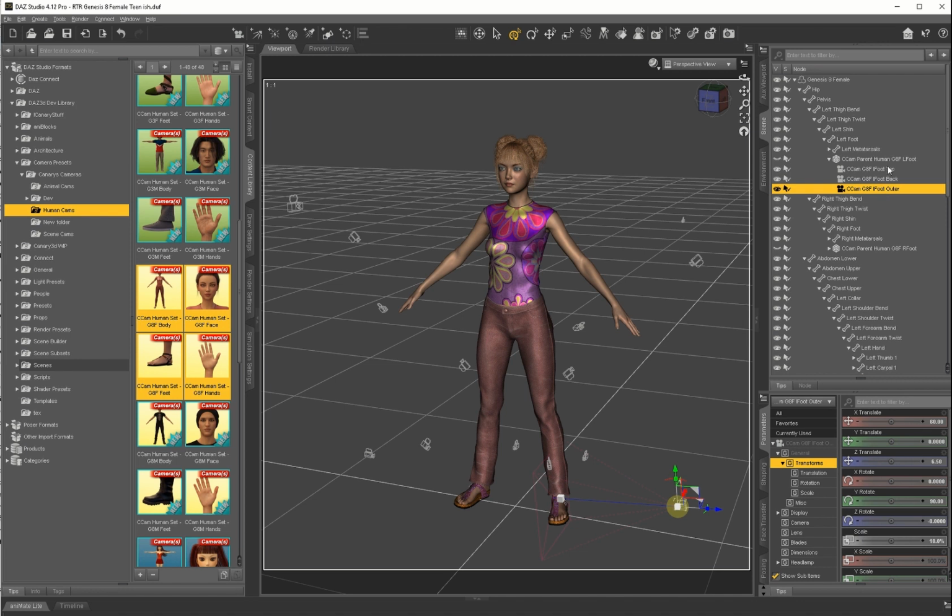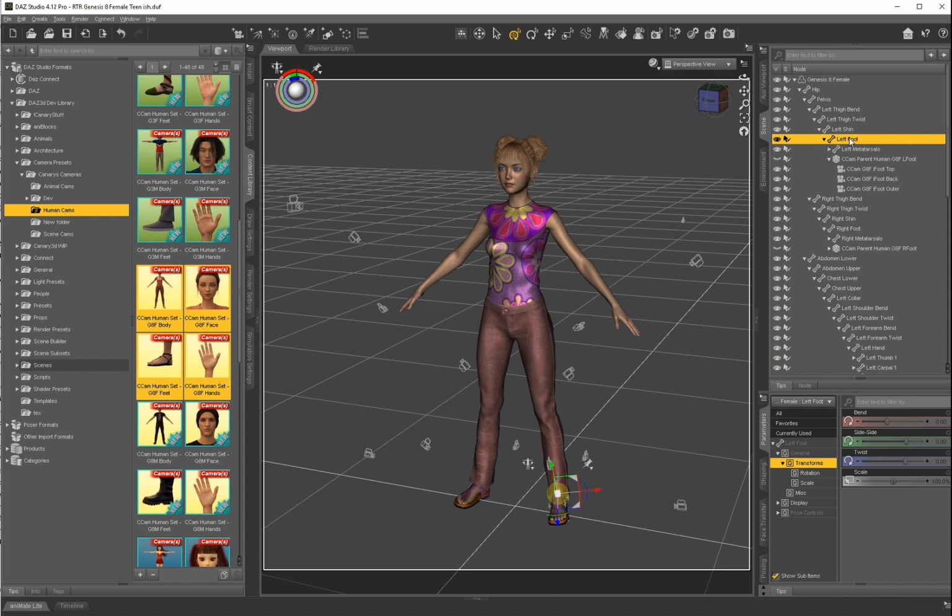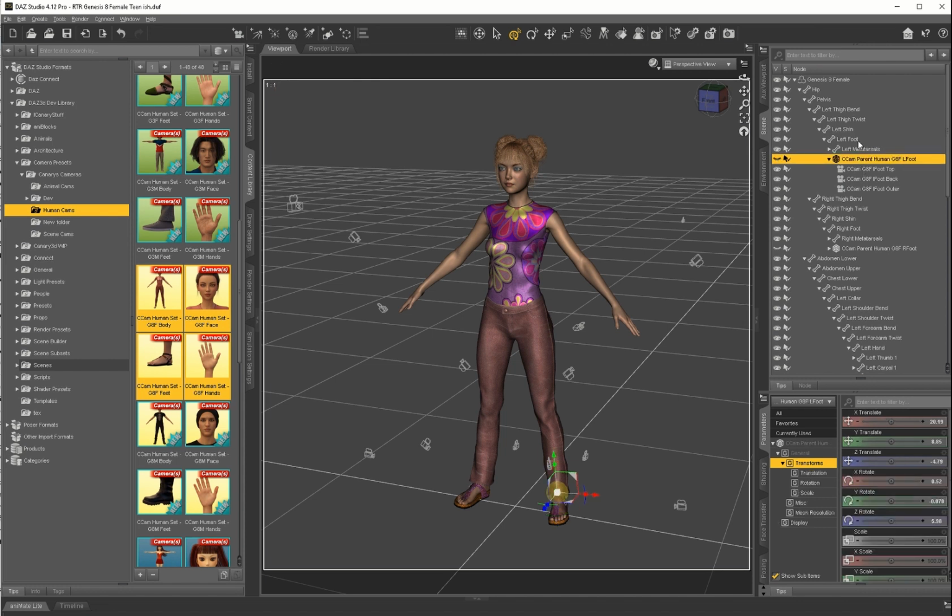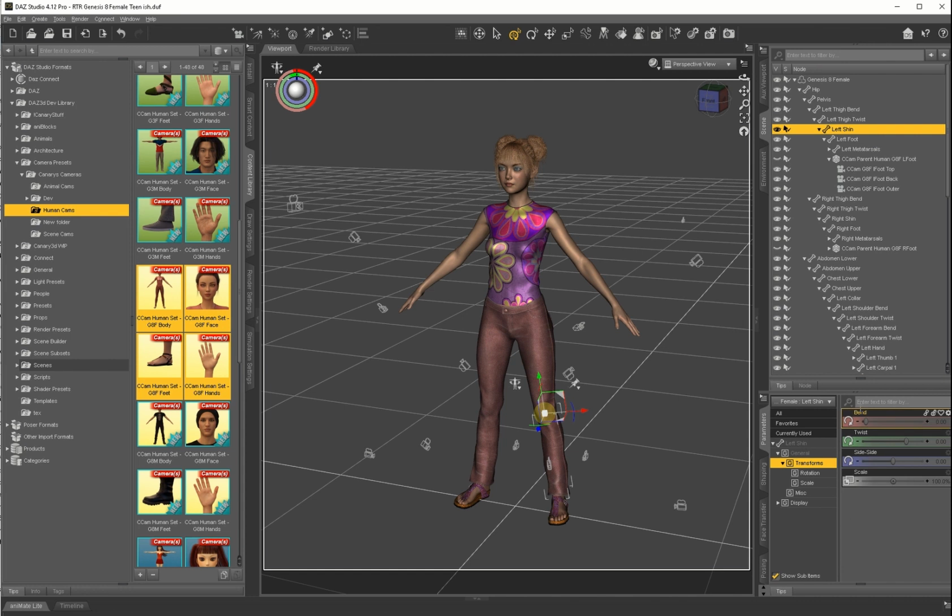You can see there's three cameras here that are parented to this invisible node that is the parent. It's called parent human G8FL foot. That itself is parented to the left foot of the figure, so it will follow the left foot of the figure. And so if we move the shin, you can see the cameras also are moving with that figure.